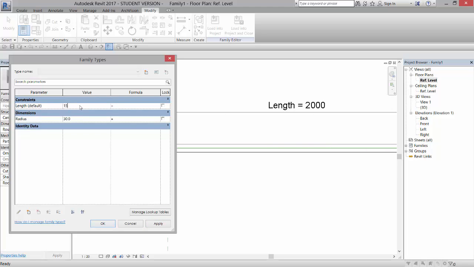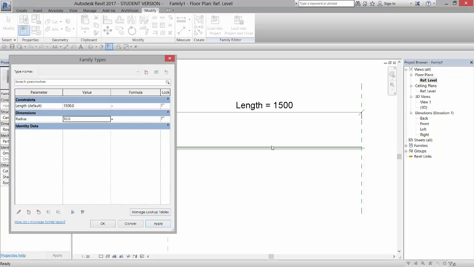So I'll go to 1500 here and hit apply, and I've now flexed that, making sure that that cylinder is accommodating the length. Now I'm going to change the radius, and I'll change it to 10 and hit apply. Now I can see that that parameter is controlling that radius.